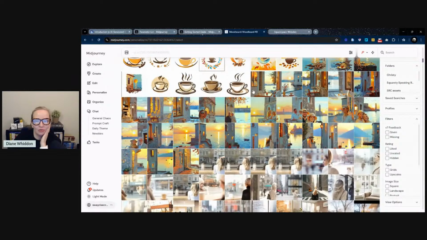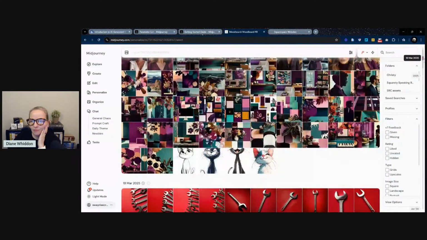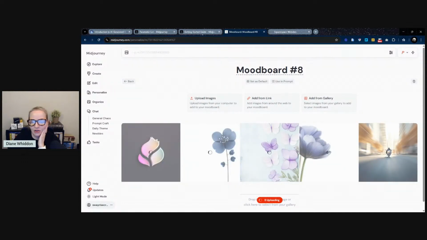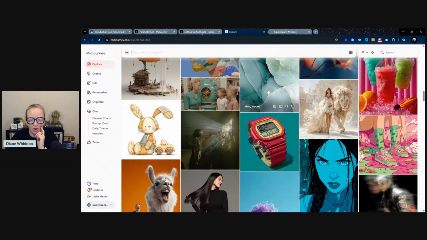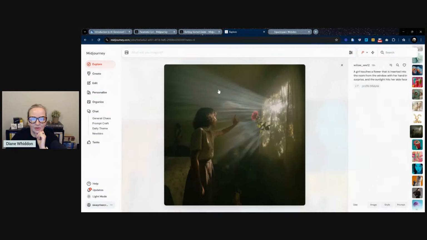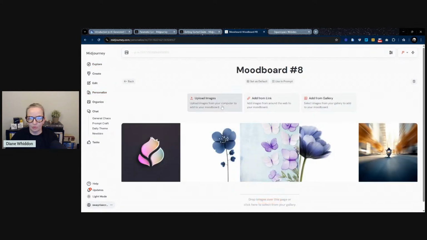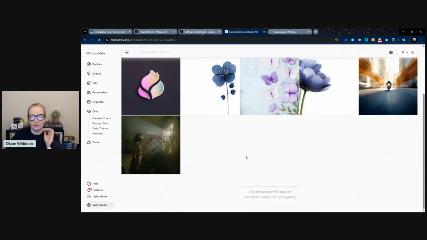Okay, all right, so let's go back. We've got some fun images there. They're kind of pastel-y, but that's all right. You can also add from link. So we could go into Explore, and all of these images are live on the web. Look how pretty that is. How do we find it? Copy image URL. Then we could go back into that mood board, say add from link, and add that, and it'll add it in. Anyway, you guys get the idea.